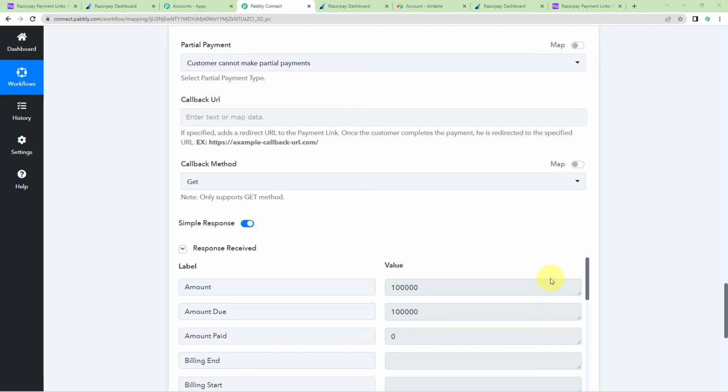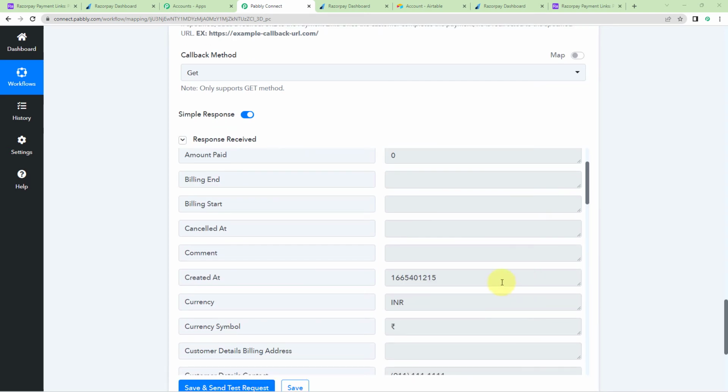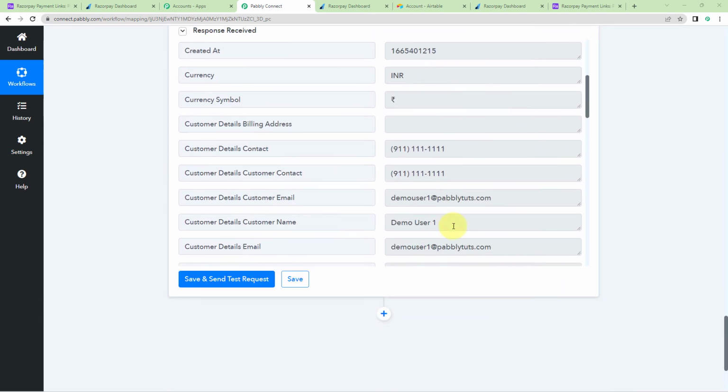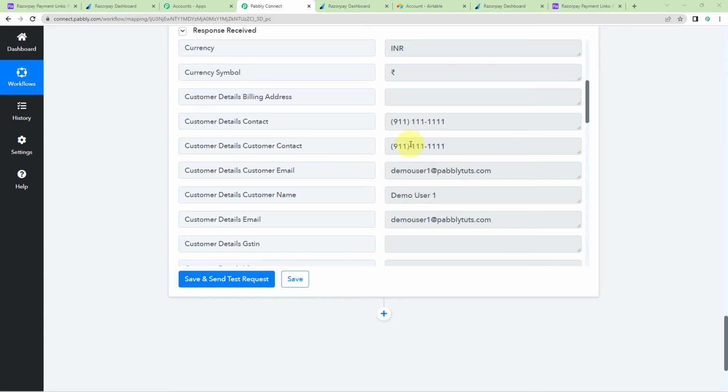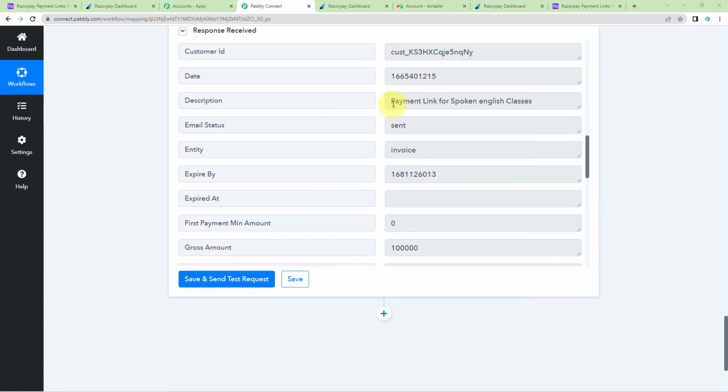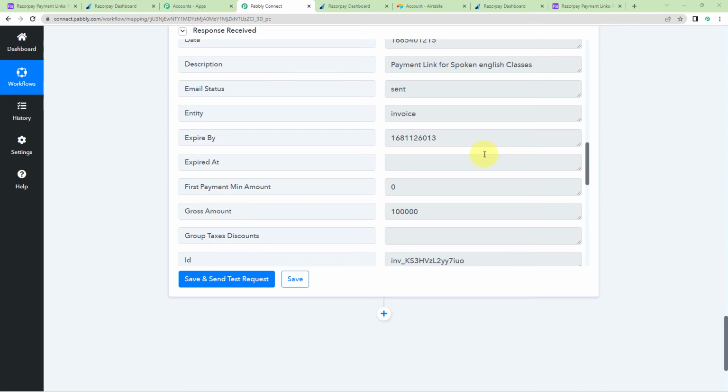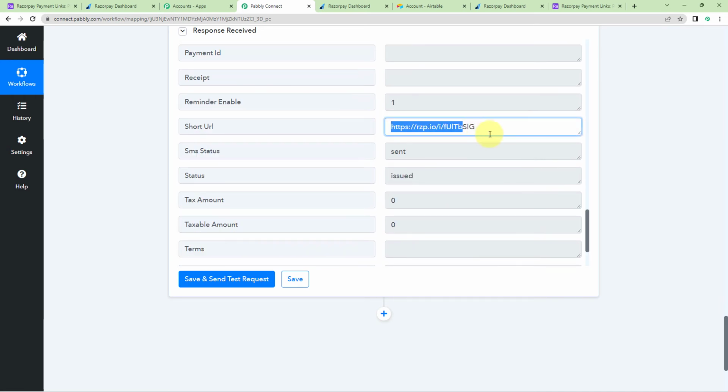And here you can see that we have received the API response. So if you will see, this is the name of my user, the email address, the phone number. This is the description. Payment link for spoken English classes is the order ID. And this is the payment link that I have just created.